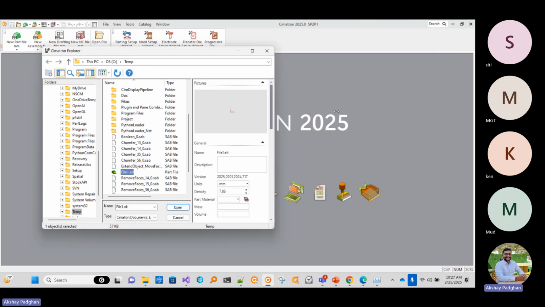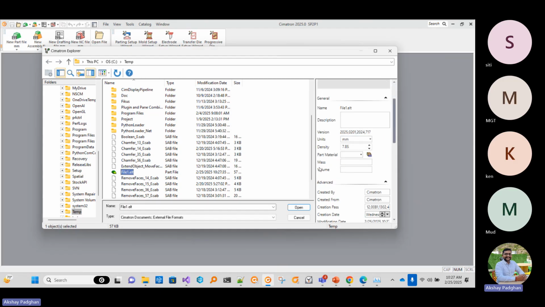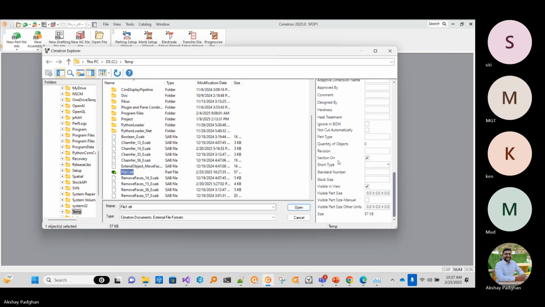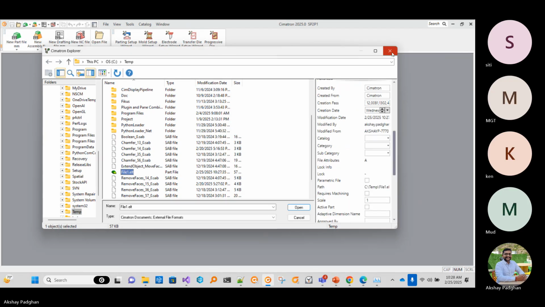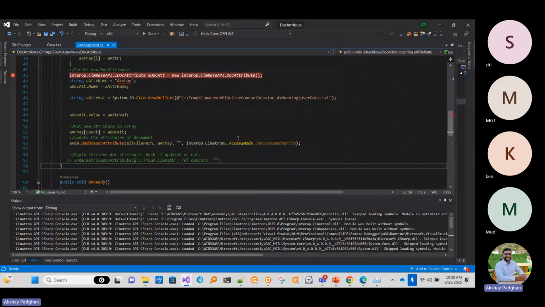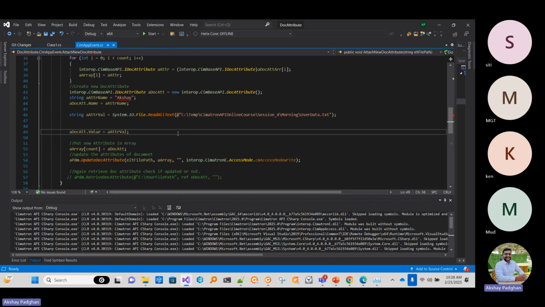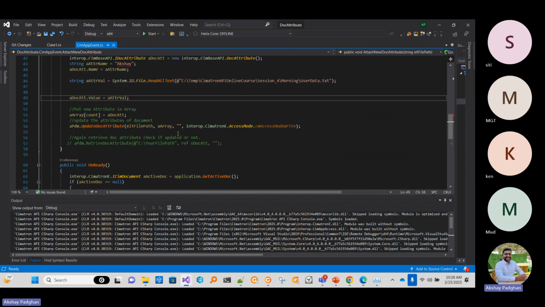Okay, so let's talk about which kind of attributes we saw, the 41. If I select, you can see the CN description, version number, density, mass, created, modified, many things. So those things came from this dialog. Okay, so it is recommended not to change any kind of default attribute. Okay, so we have seen how we can add our attribute to the existing file. Okay, now we are going to check how we can retrieve this attribute from Symmetron.